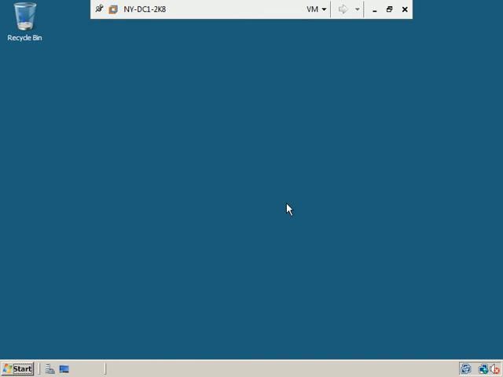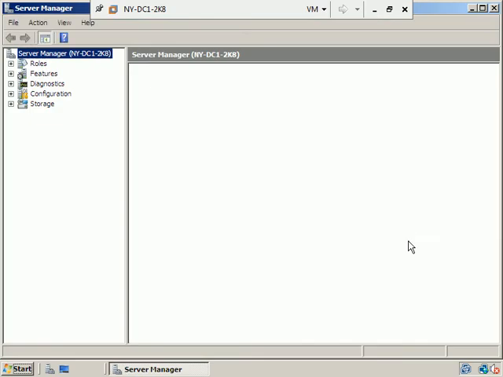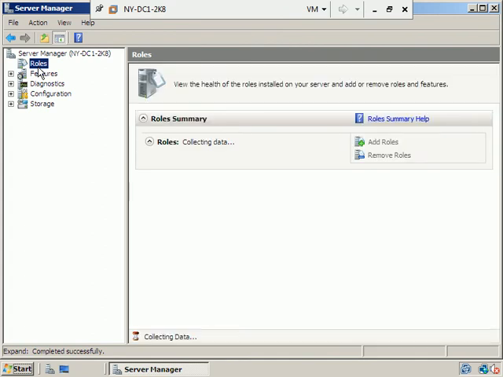Now the first thing that should show up here on our screen is the server manager. Looks like, there we go. It's taking just a little bit of time, but here we are. Here's our server manager, and we're going to go into the roles section. Let's go ahead and select that and expand it. Looks like it's taking just a little bit of time to load up here. That's fairly normal. It's going to collect some data about the roles that we just installed.